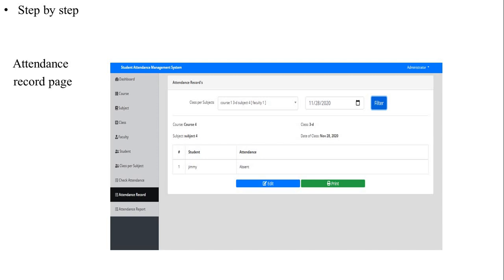Next we have attendance record page. In attendance record page we select the faculty and filter them, and when we filter them we will see the course, subject, class and date of the student attendance system. Here we can see the attendance system, and this page will show us the current student status. We can edit this status, and we also can print this status.